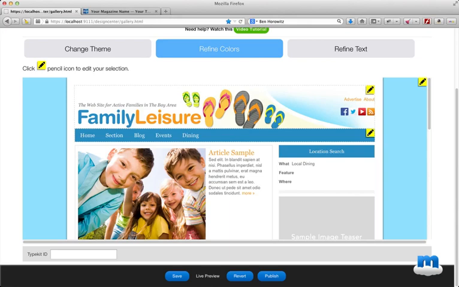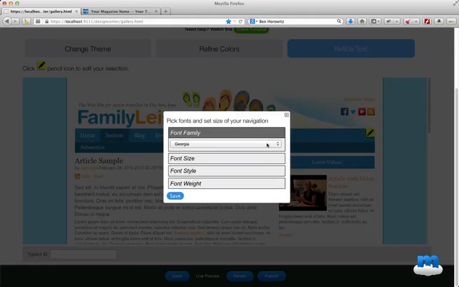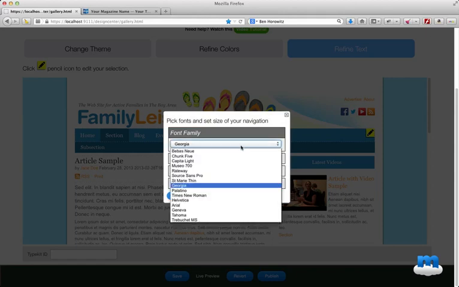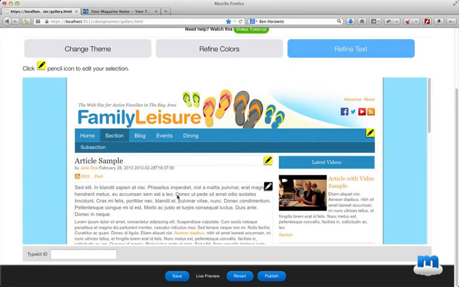My logo uses a form of Helvetica, which is a sans serif font, and I'd like to get something close to that. So I'm going to click on the tab above that says Refine Text. There are a few options. So first I'll click on this icon here on the navigation. I now have the option for the font styles for the main navigation. I'm going to select Helvetica. I'm fine with the size and the style, so I'll leave those as they are.